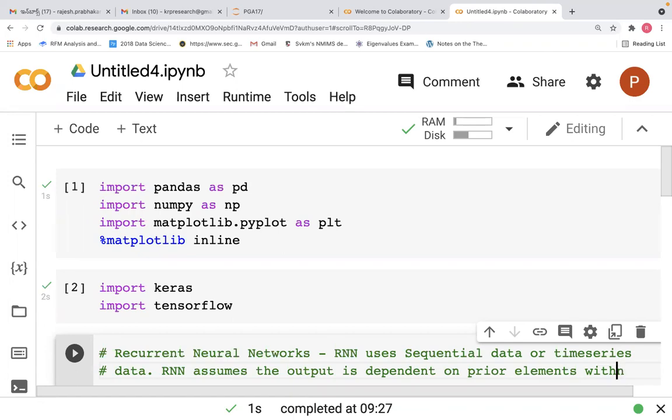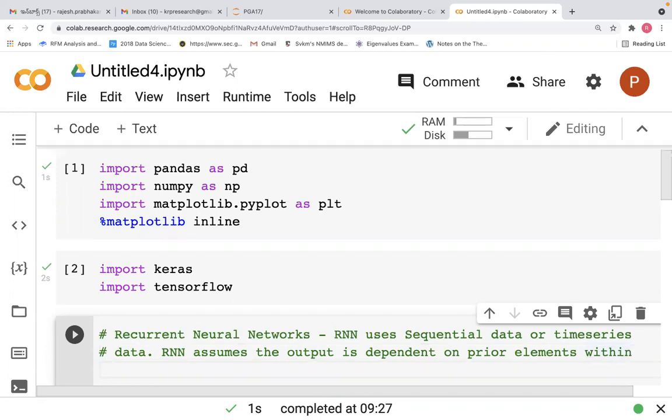So within the sequence, the output is dependent on previous elements or prior elements within the sequence.